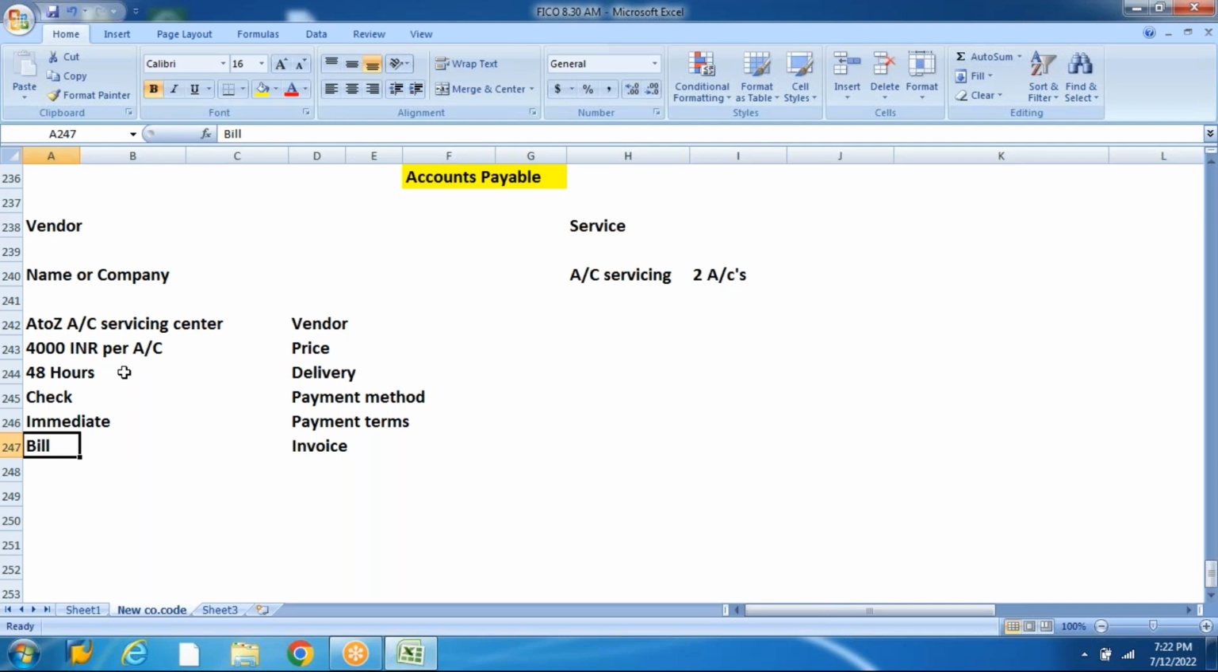Now, when you receive an invoice, you may see that it contains certain information. What information does your invoice contain? Because in your accounts payable, your invoice plays a major role, because your payments are all based on the invoice. What information will be there on the invoice?